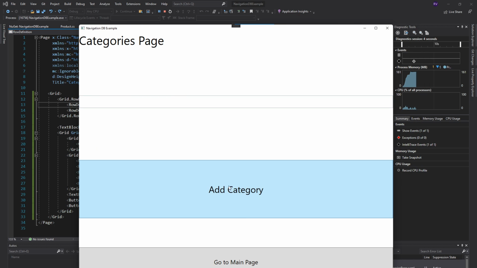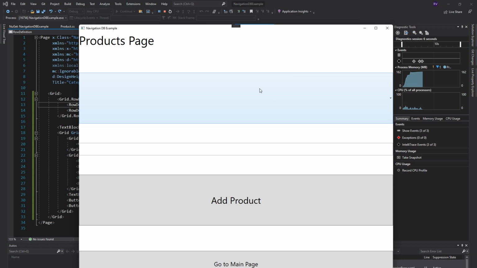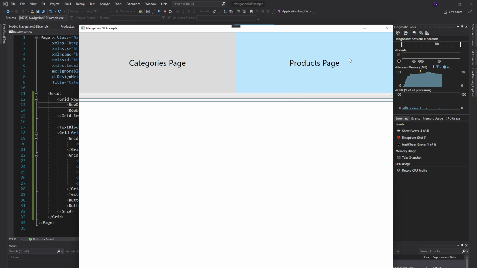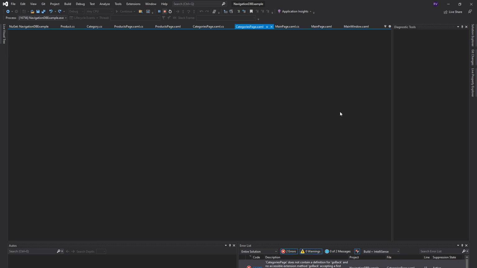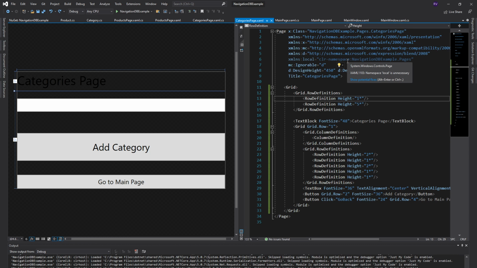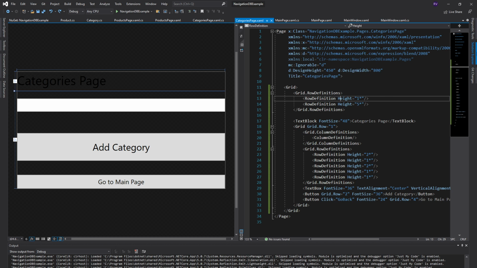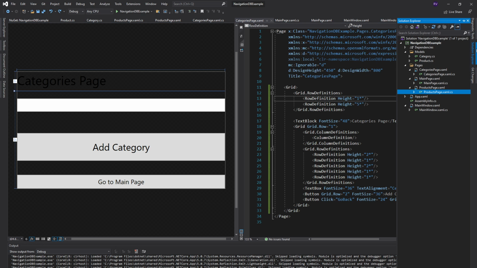Okay, categories page, product page, and here we're supposed to be able to select the category. And yeah, that's it. Perfect. Okay, sorry for that. So we have everything already there. We just inserted the NuGet package.